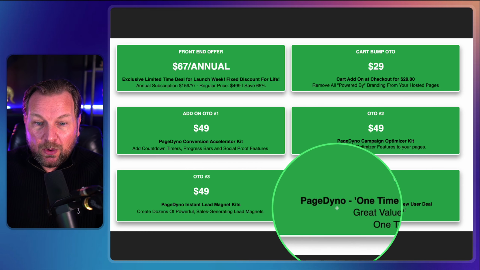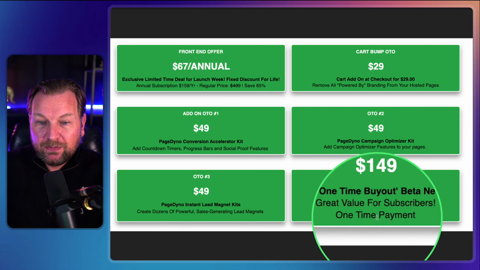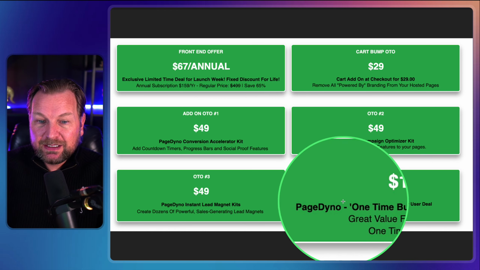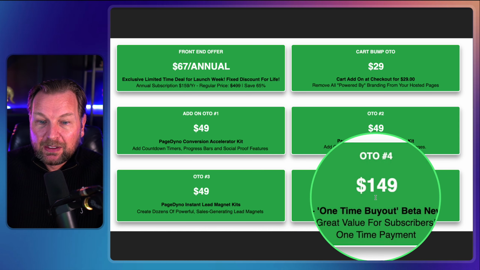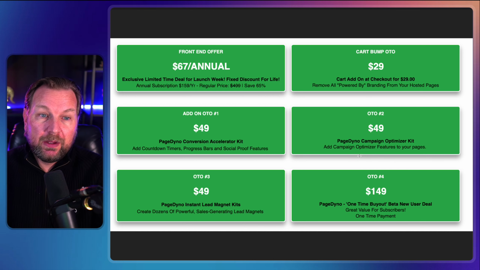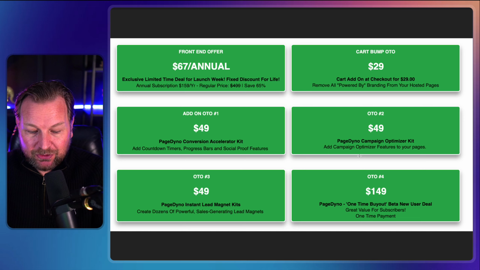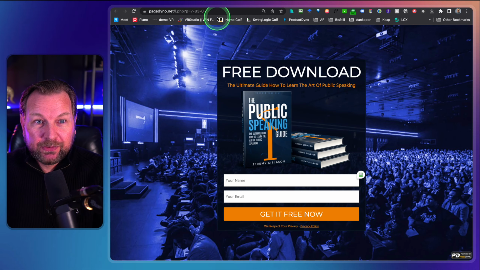And then we got OTO4, which is a one-time buyout beta new user deal, a great value for subscribers, one-time payments. I think this is something new that they have created where you can get a beta deal, which is a one-time payment. Probably that will also be recurring in the future. And that's everything that I can show you about PageDyno.